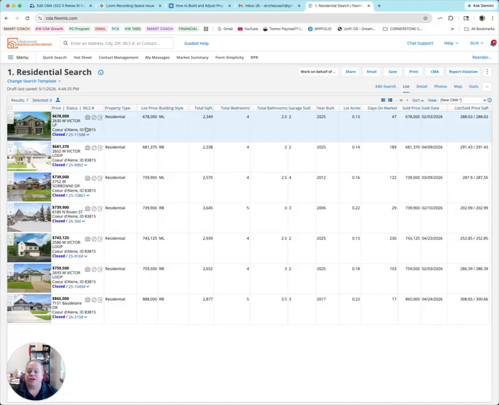use this one here. It's built in '25. We're not going to use this one here on Victor Loop, but we are going to use this one on Sorbonne. In fact, Sorbonne is literally right behind the subject property and across the street. So that's a great, perfect comp. It's the same year built, same builder, Aspen Homes.